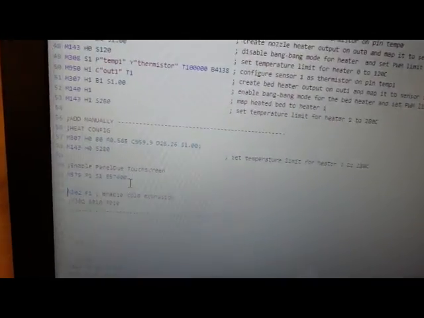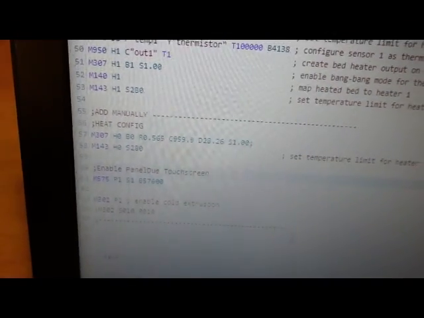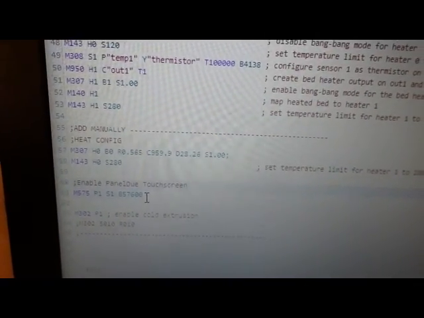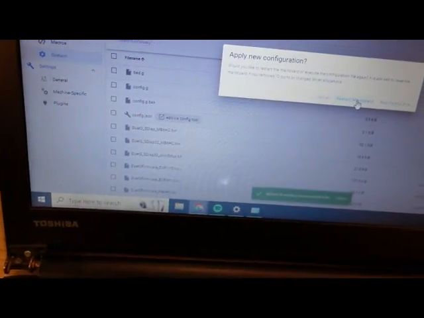Okay. Now for the PanelDue, you do have to activate it with this line here, M575 P1 S1 baud rate 57600. And then save and restart the machine.